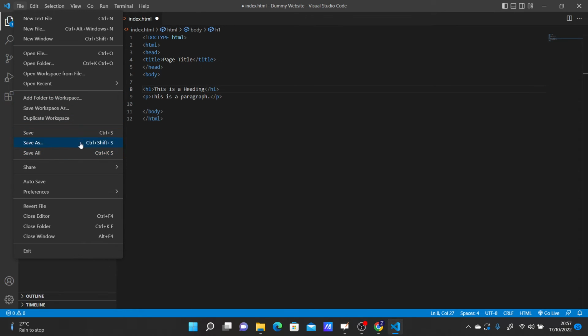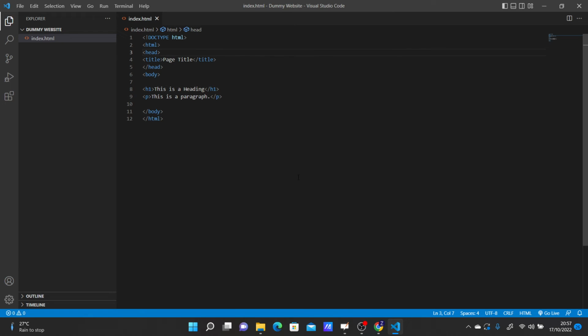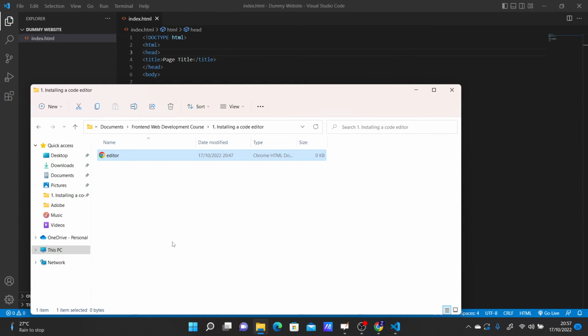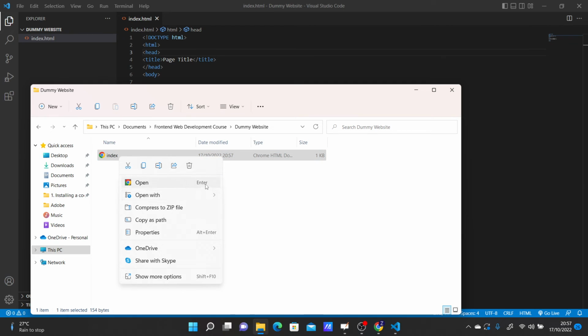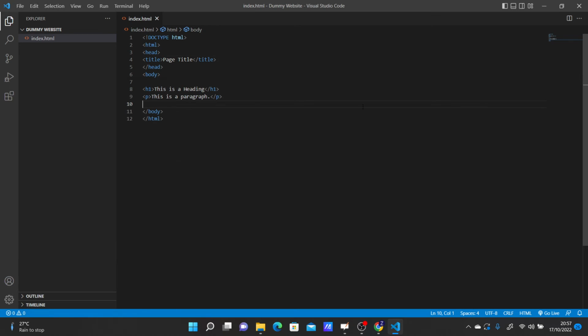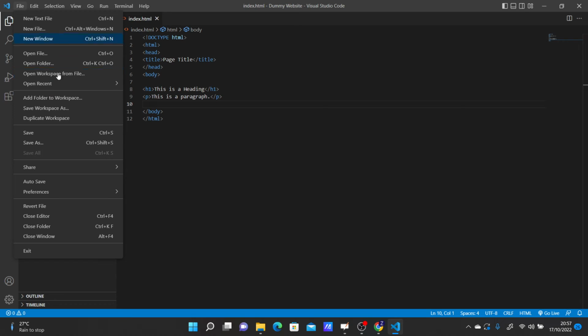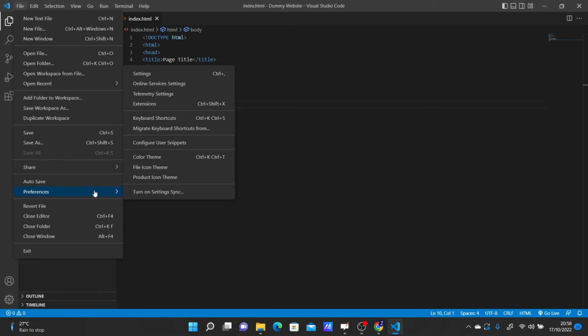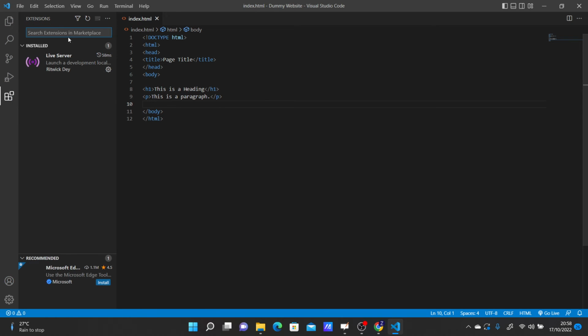So normally, to run this file, let me proceed to save. To run this file, I would have to go to my folder and go to my dummy website folder, right click and open with Chrome. But there is a better way. I can install an extension to help me run this file automatically, especially when there are changes. So to install an extension in VS Code, you go to Preferences, Extensions, and Live Server is one of such extensions I would like to install.